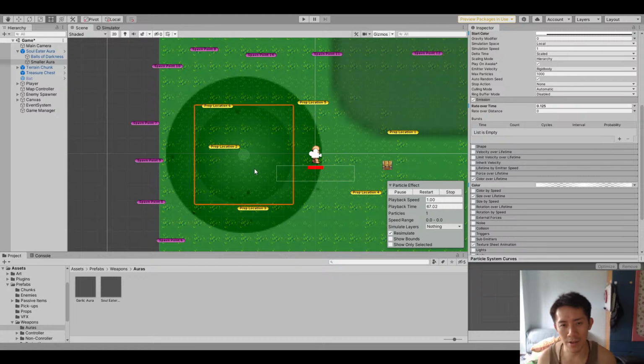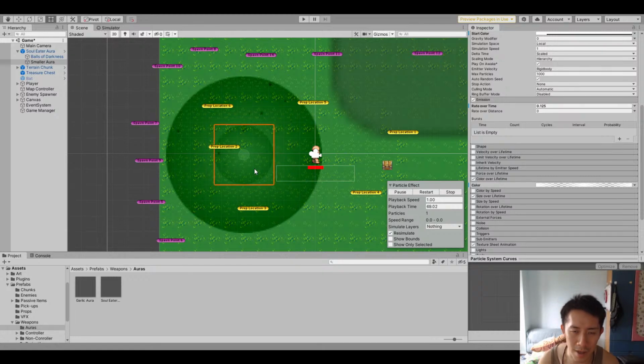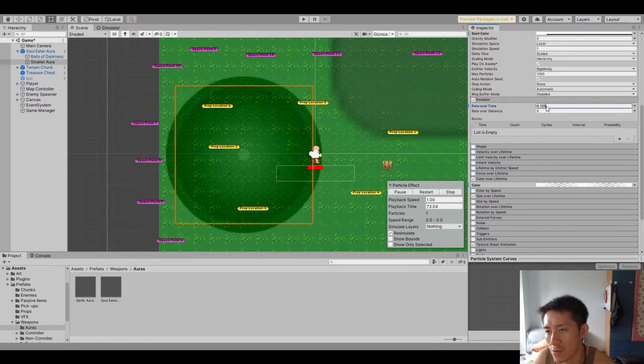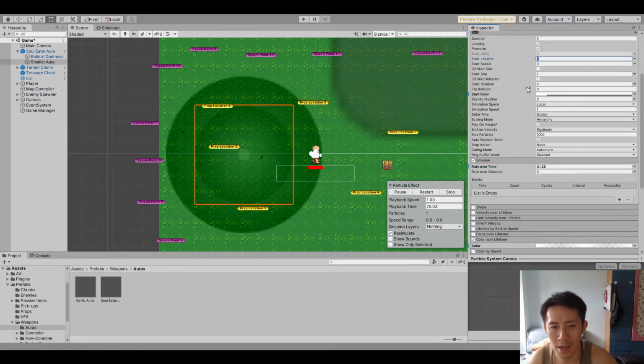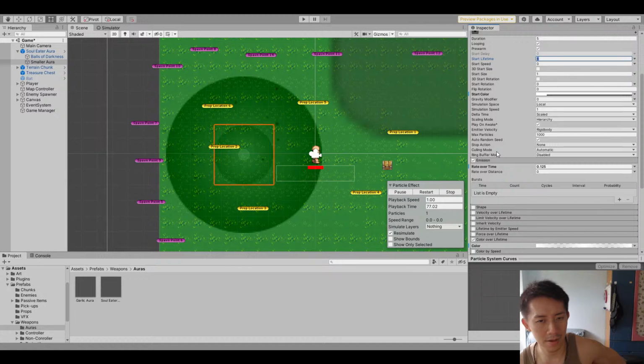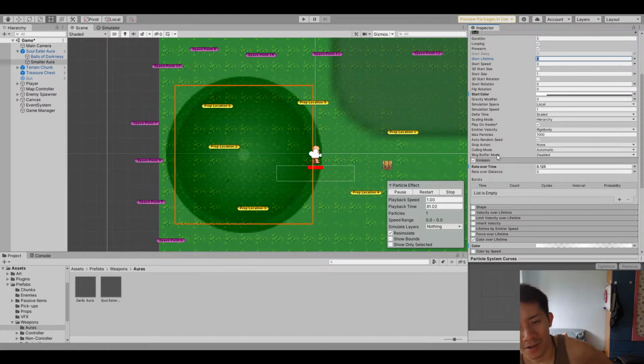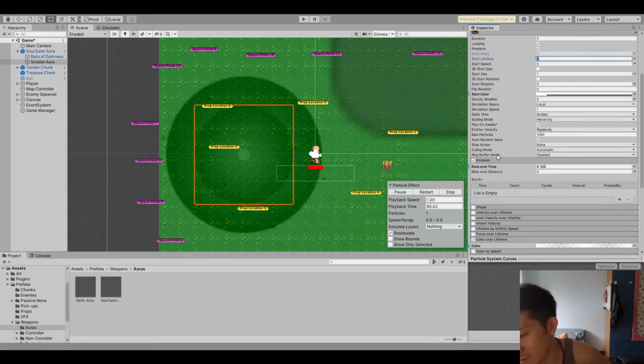So this is kind of how the Soul Eater effect is in the game. So if you want to be specific about it, you're going to have to tweak the rate over time as well as start lifetime to get a similar effect. So this is just the missing last part of our particle effect. So I'm going to add this to the video, and then I should be able to release it sometime early next week.